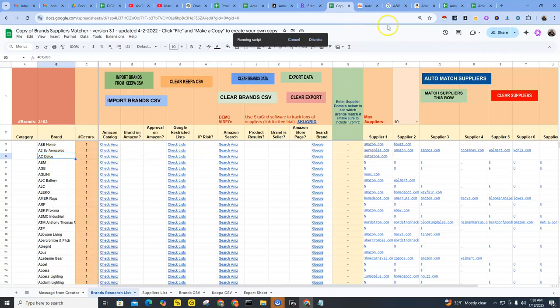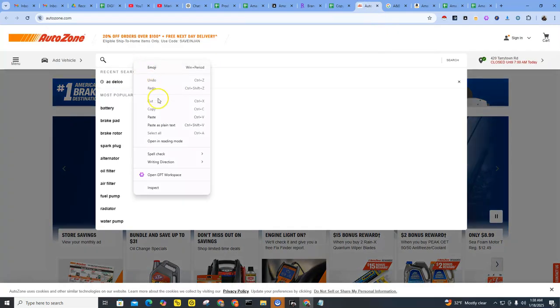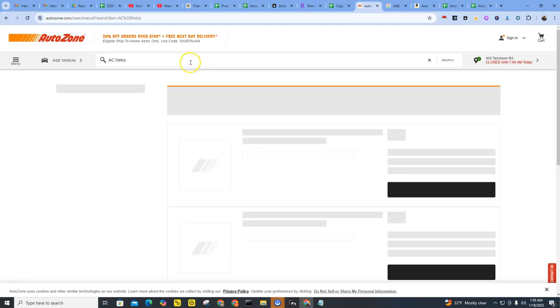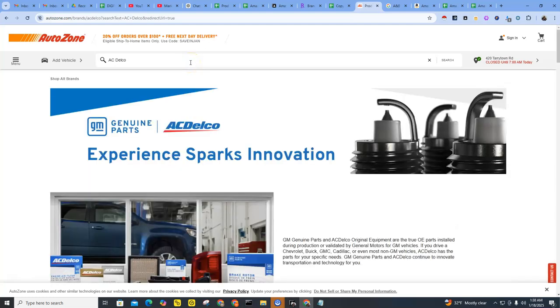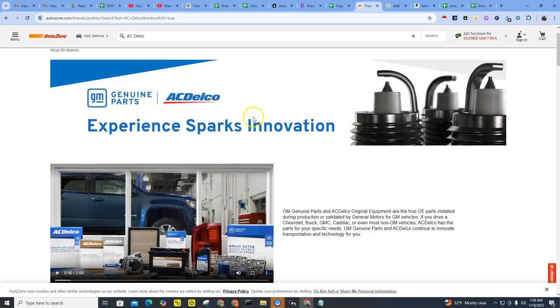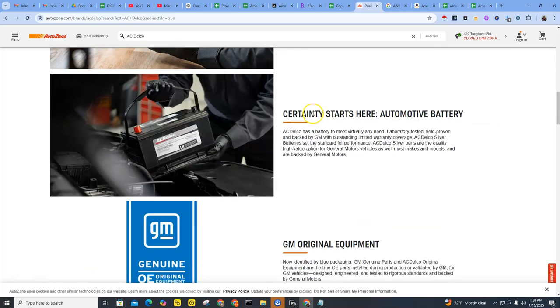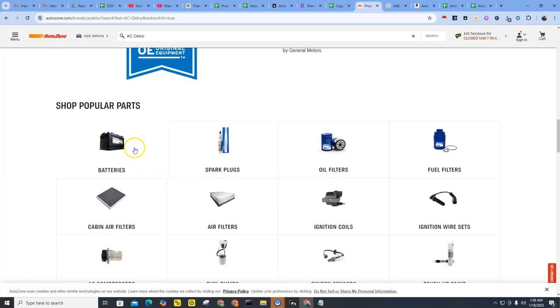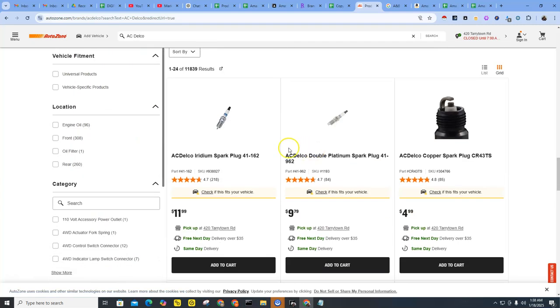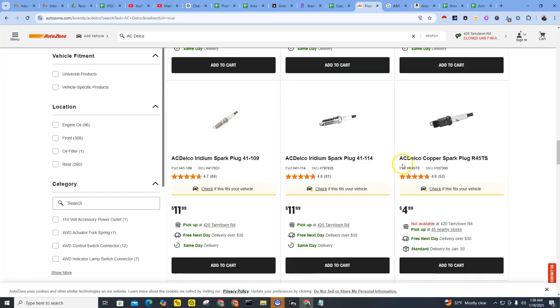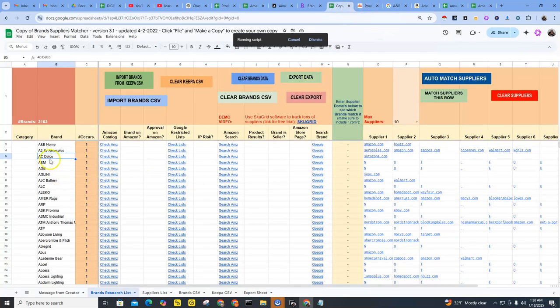So let's copy that brand name, AC Delco, paste it in here on AutoZone, and I'll hit search, and sure enough, the brand pops up right here on AutoZone, and we have some products, I'm sure, for this brand as well. If we scroll down, we see AC Delco Double Platinum Spark Plug. We have all these different things, a copper spark plug, all these different products. So if you had this brand name but you had no idea where you could buy the brand, or where you could buy the products of this brand.